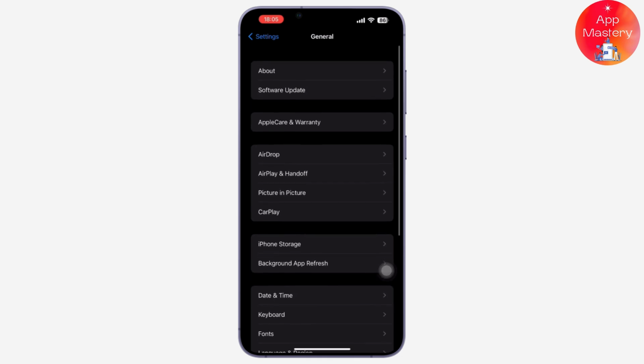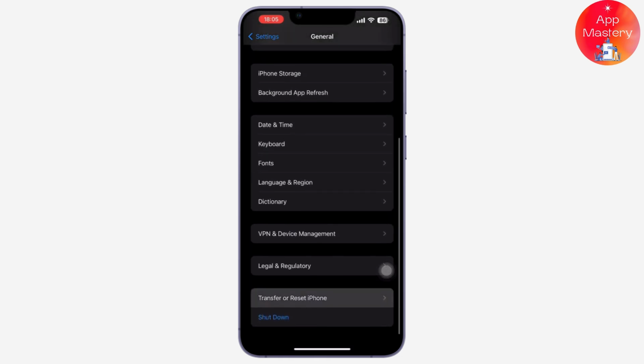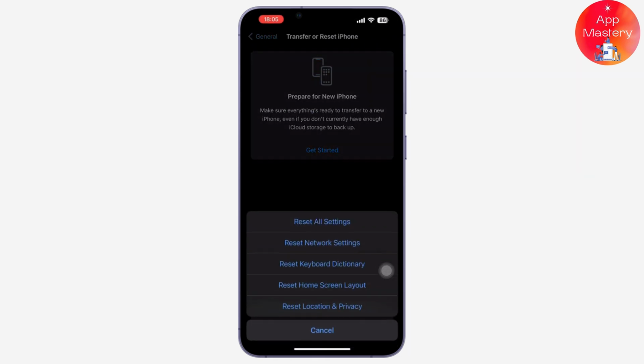After that, simply go back to the Settings, and in General tap on Reset and tap on Reset All Settings. After you reset all settings, it will reset your Face ID as well. After you do this, if the issue still persists, then all you have to do is go to any web browser in your iPhone.